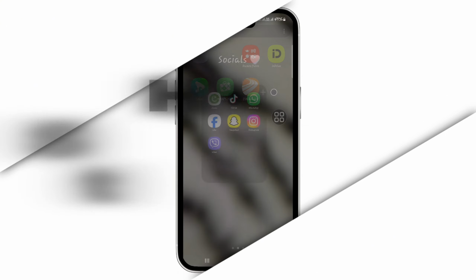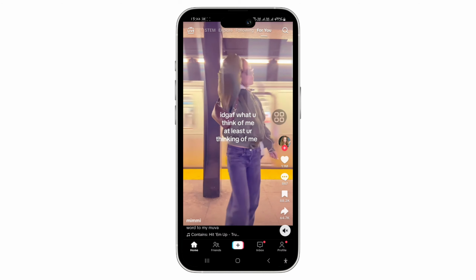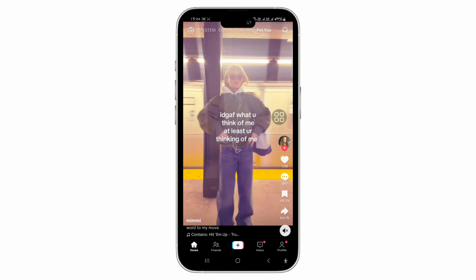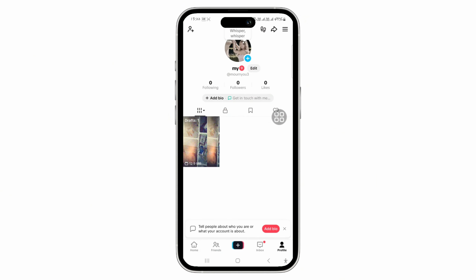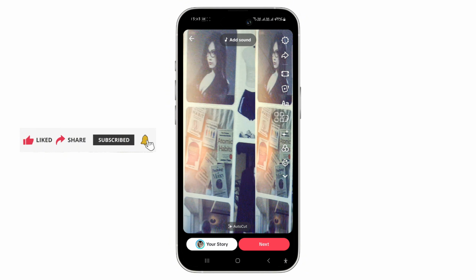Go ahead and launch your TikTok application on your mobile device, log into your account, and then tap on your profile section from the bottom right corner of your screen. Here you'll get the draft section on the left-hand side of the screen. Go ahead and open it. Then select the draft that you want to save to your camera roll.